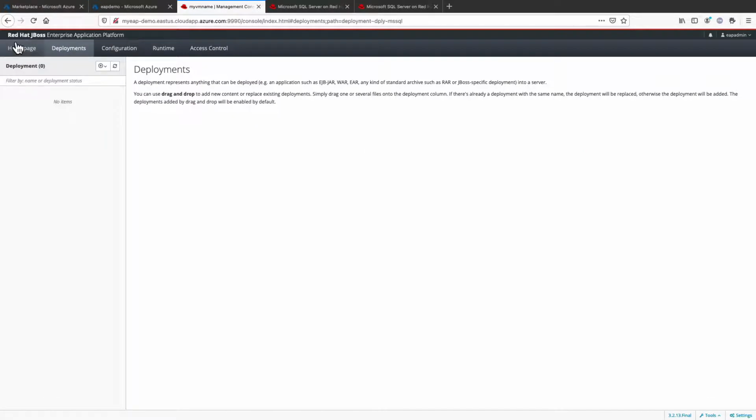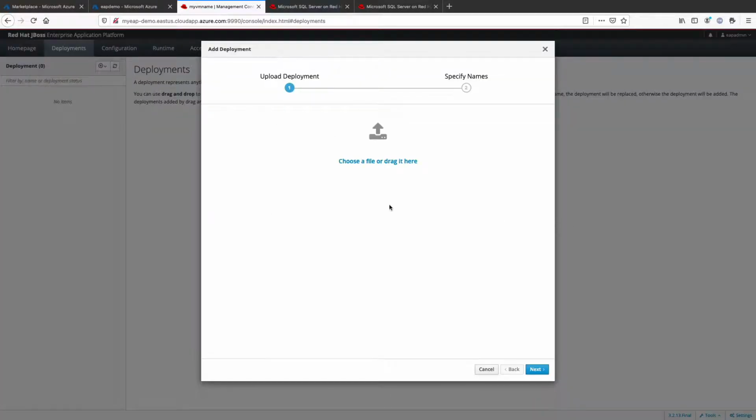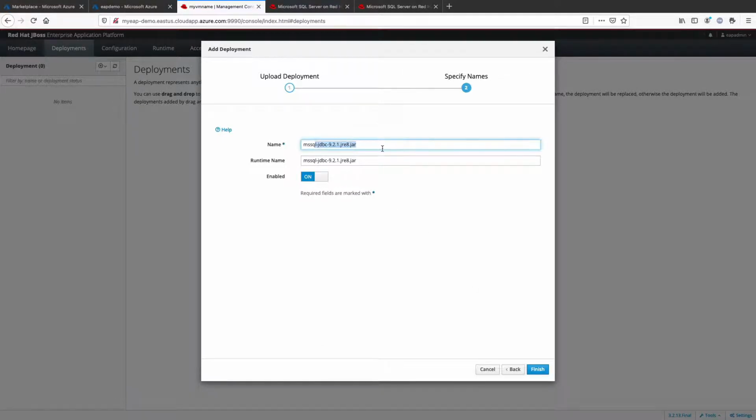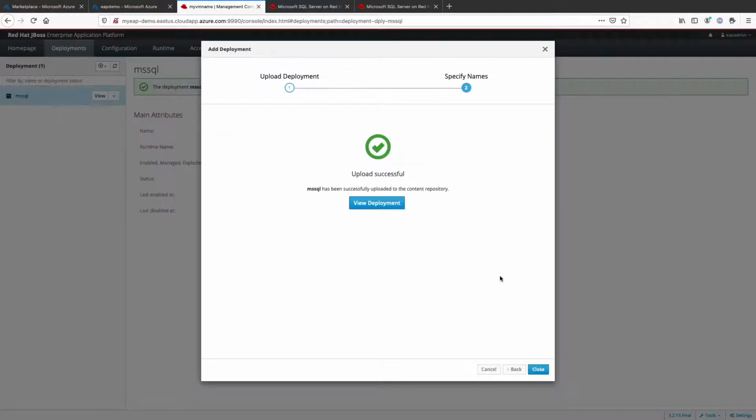Installing a database driver on the EAP management console is a relatively simple affair. You can actually deploy them in the same way that you deploy applications. So if I click the Deployments tab and click New Deployment, Add a Deployment, I can then simply drag and drop the jar file from the vendor, in this case Microsoft, for the SQL Server, and click Next, and I'll give it a simplified name of just MS SQL, and then we should be good to go here.